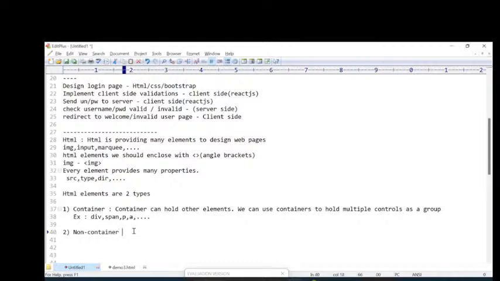Now, non-containers. I think you already got some idea on non-containers. Can non-containers hold other elements? No. Container means it can hold other elements. Non-container cannot hold other elements. What are the examples of non-containers? Text box, button, radio button, checkbox, like that. Can I place another control inside the checkbox? Not possible. Can I place another control inside the button? Not possible, right? So non-containers cannot hold other elements.